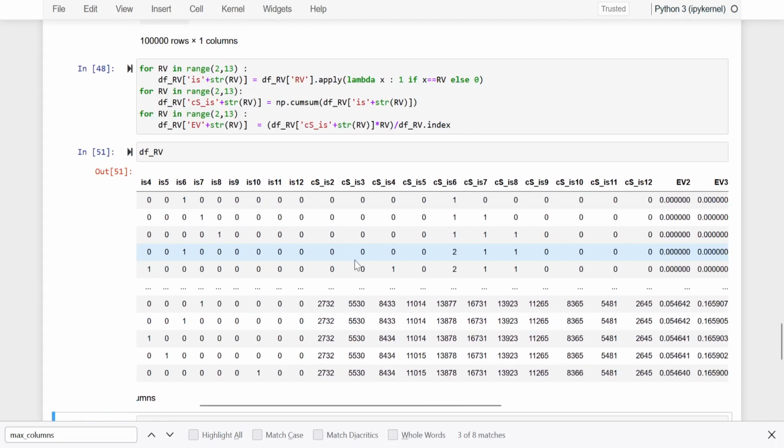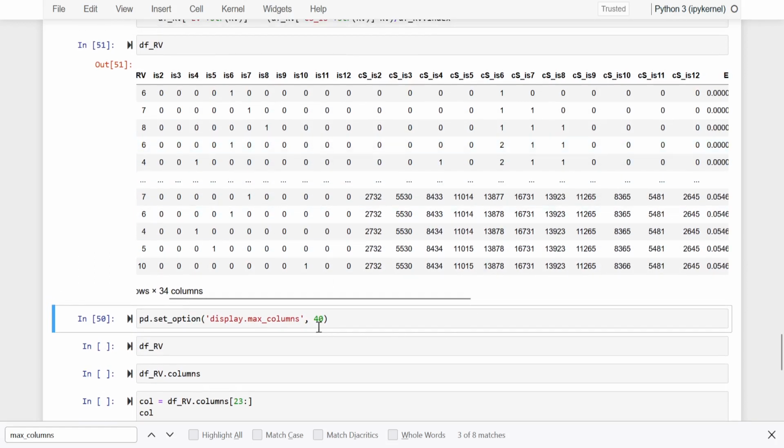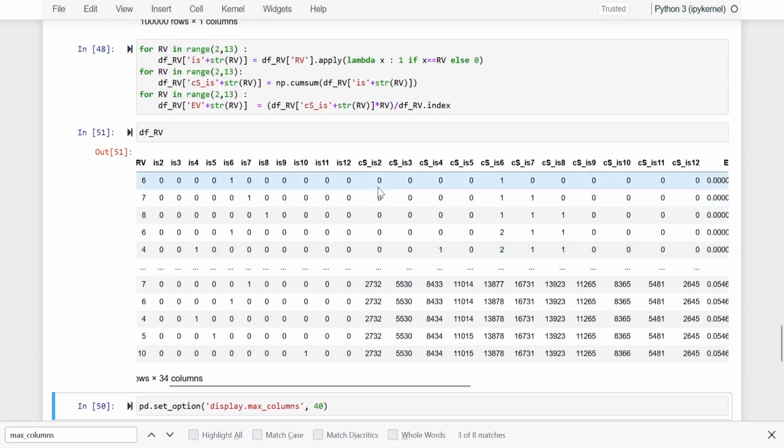Yeah, good. So basically with this particular command, we are saying that please show us 40 columns. Okay, just written 40. So all the columns we can see. Otherwise it will hide. So see what is happening. Next, what we will do? Cumulative sum. CS stands for cumulative sum is 2.